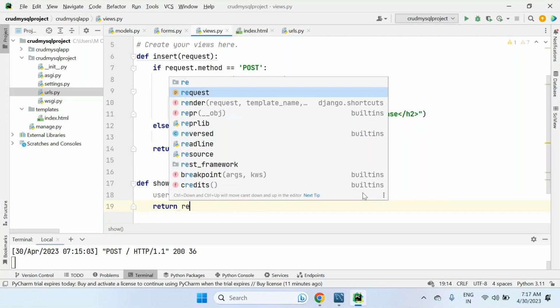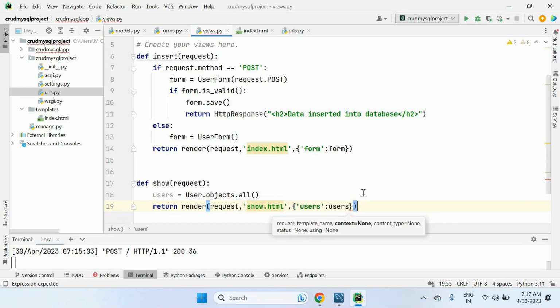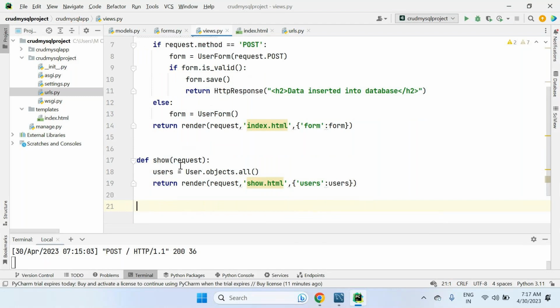So render request. Now in this request, the page I'm taking is show.html, and what you want to send is users colon users. It's a query set object. So when we execute this show view, we are collecting all the record objects from the database model User and storing into users. This users I'm sending into the show.html page.